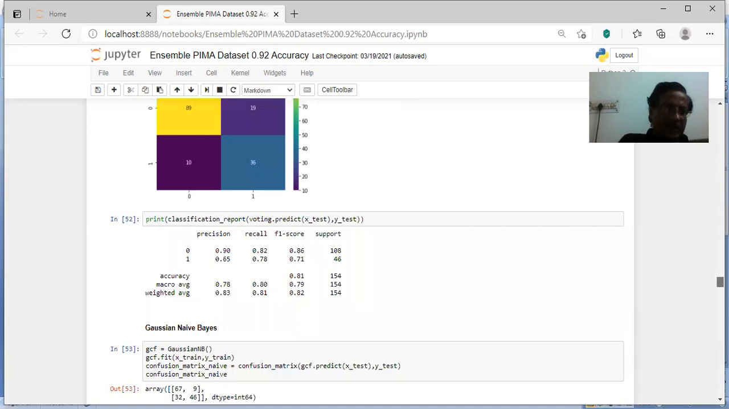Now finally, I'm using the classification report. Here you can get a clearer picture. Accuracy is very poor compared to the previous one. It is getting only 81% accuracy.